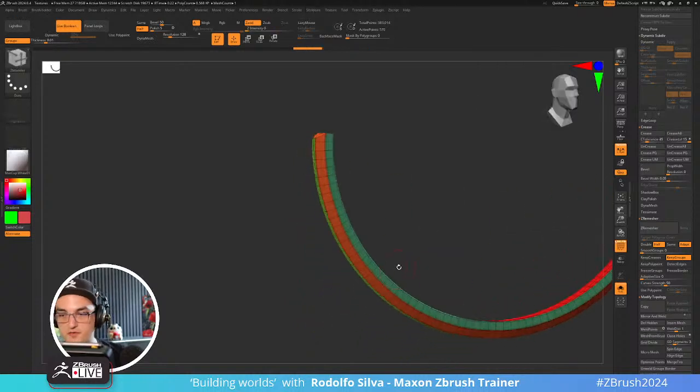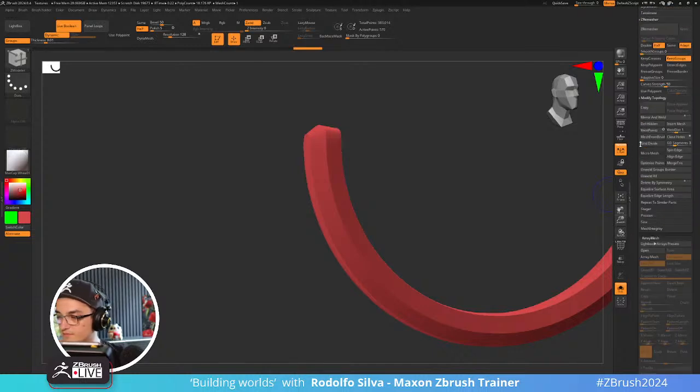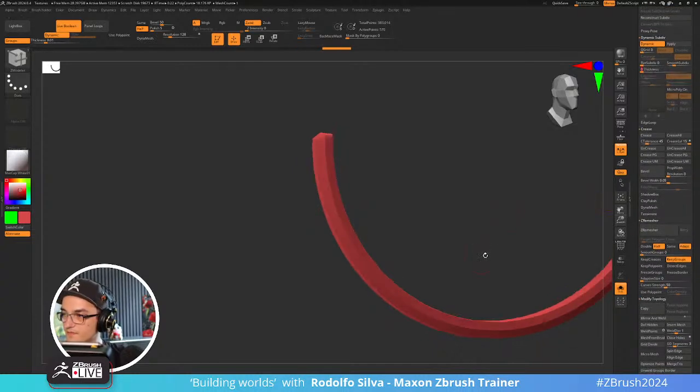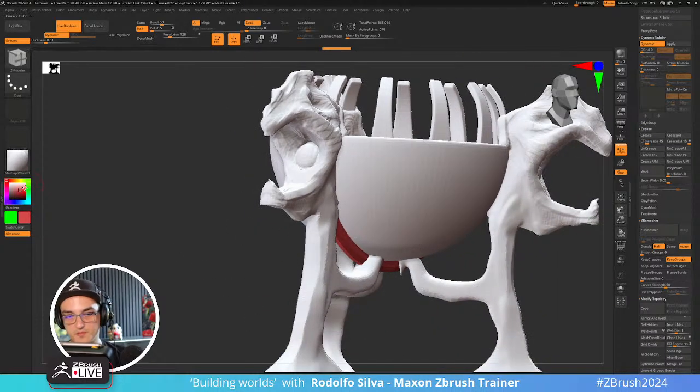Crease PG is crease polygroup. That means if I turn on dynamic, obviously without thickness, this is what you'd get. That little shape over there.